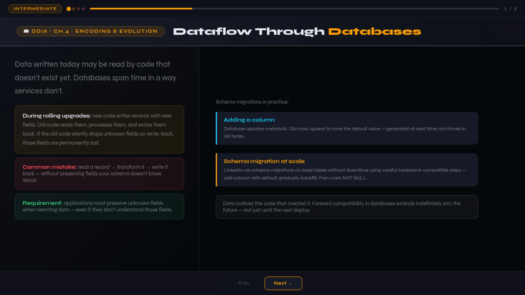A database is a place where one process writes encoded data and another process reads it. That sounds obvious. But hidden in that simple statement is a time dimension that most developers don't think carefully about. The process that reads the data might not be running the same version of the code as the process that wrote it. In fact, the process reading data today might be running code written 2 years from now because data in databases outlives the applications that created it.